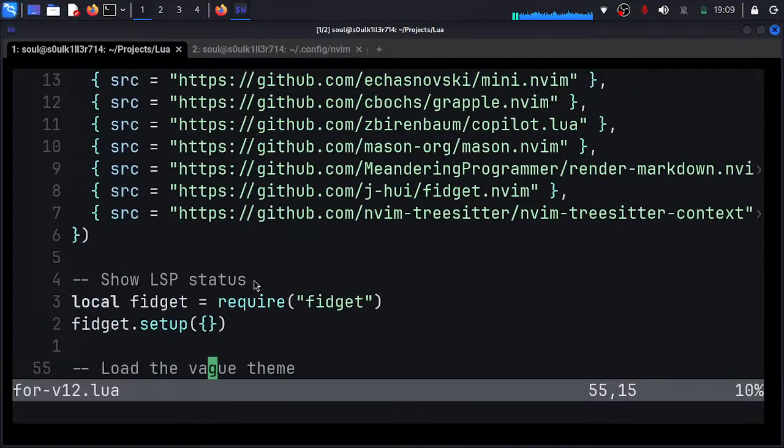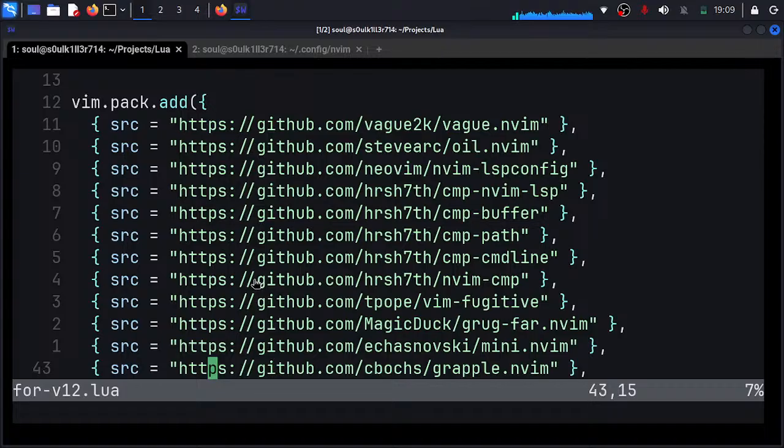I'm trying to keep this config very minimal, that is, to not have stuff which I should not require. Okay, let's do this. See, it's especially helpful if you want to keep your config minimal.